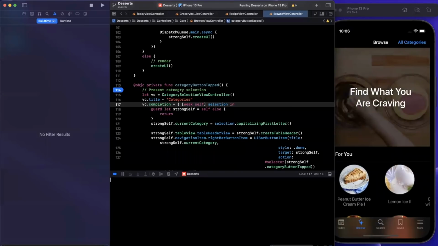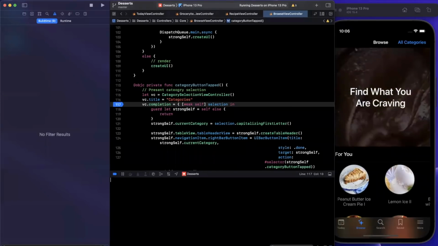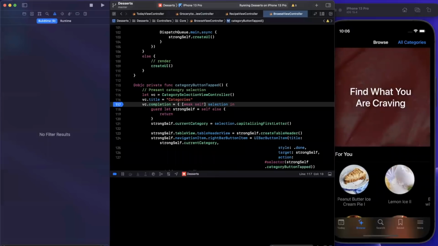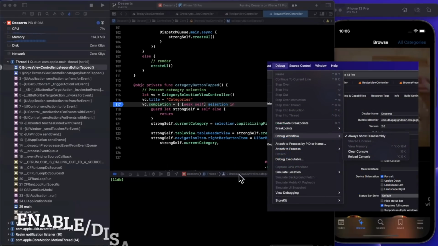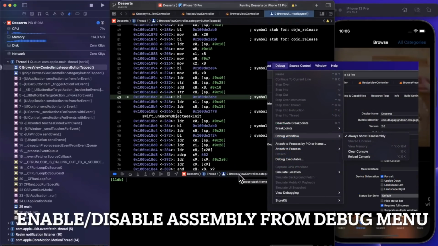So let's move this down to perhaps here, to line number 117. And this function gets called when we tap on the categories button at the top right in the simulator here. So I'm going to go ahead and tap on it, and we'll see that we have paused our execution. And we see a whole lot of nonsense on the left. So let's talk about what everything here is.